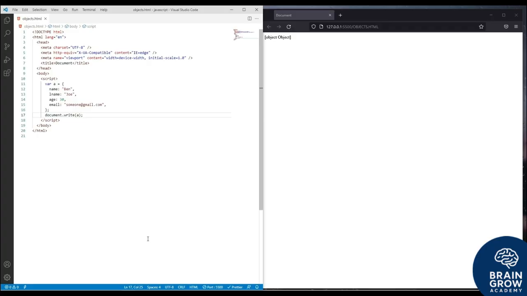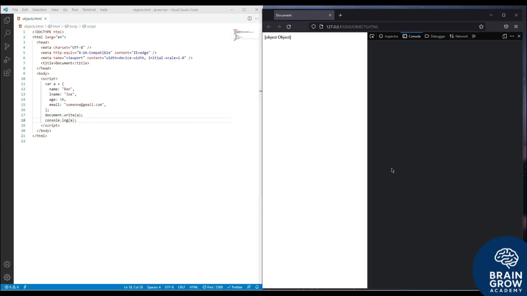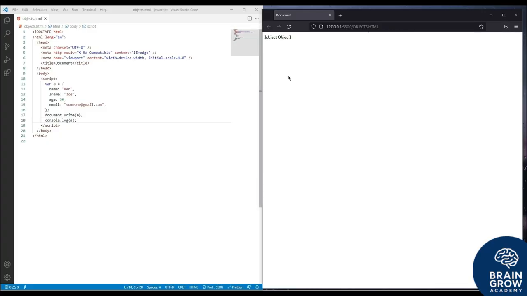Alright, so for displaying it, there are two ways. If you want to display it, you will write console.log, and after that, you can write a. Now open your console and see that my object can be seen here. Email, first name, last name, and age, everything has been displayed. But you can do everything on the browser, so we do not need the console log. You can do it by both document.write and console.log.